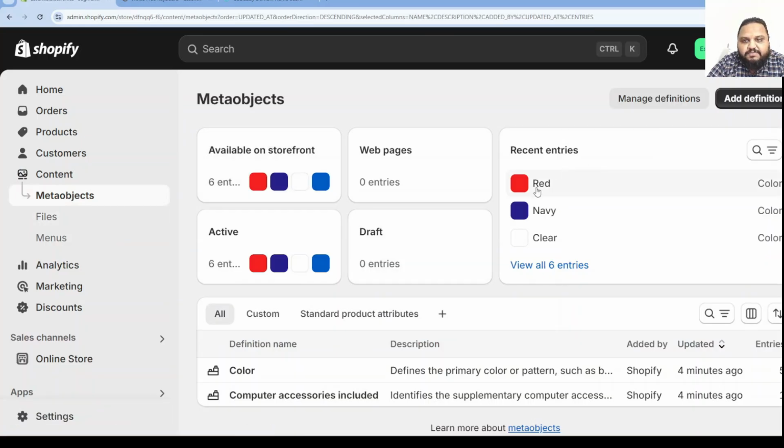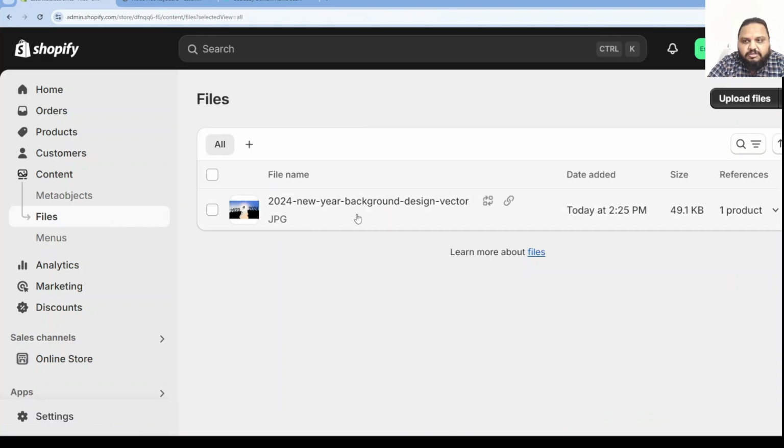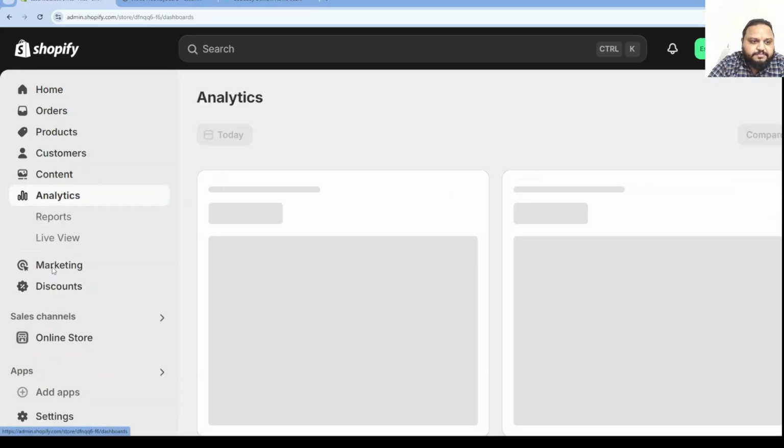Under content, you will find all the meta objects. Right now you can see I have selected color variants of my keyboard. Then you can upload files. This is the image which I have added. You can upload all the product images at once, so that it becomes easier for you to create your product listing. Your menu will be shown over here, what kind of menu you have. If you want to create a new menu, or if you want to customize any menu, that can be done.